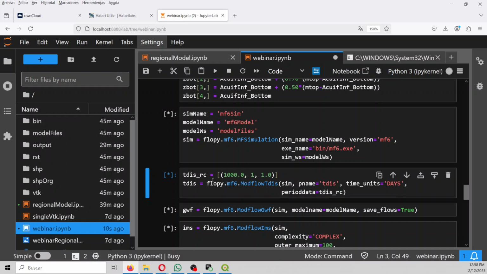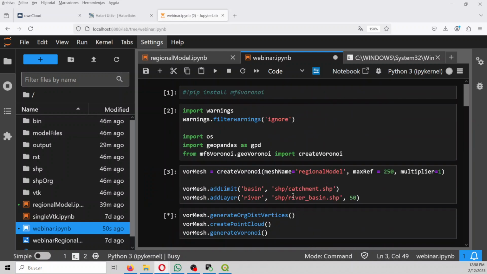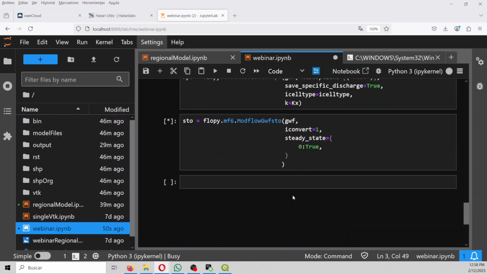Okay, so if you are following me through here, please type 3. Okay, it's taking time because it's actually doing the Voronoi meshing from the beginning. Sorry.